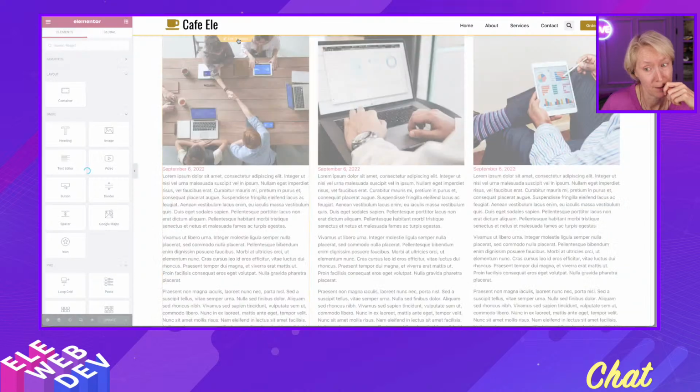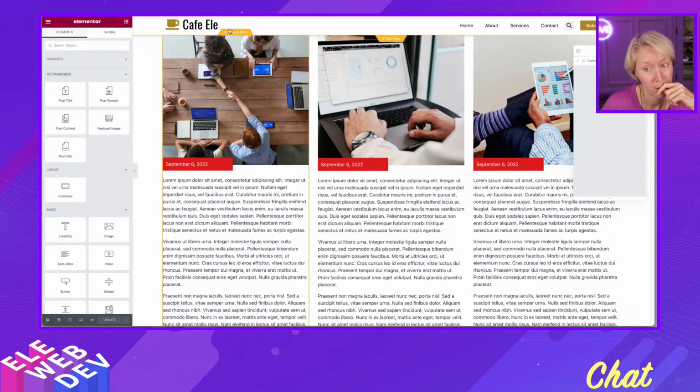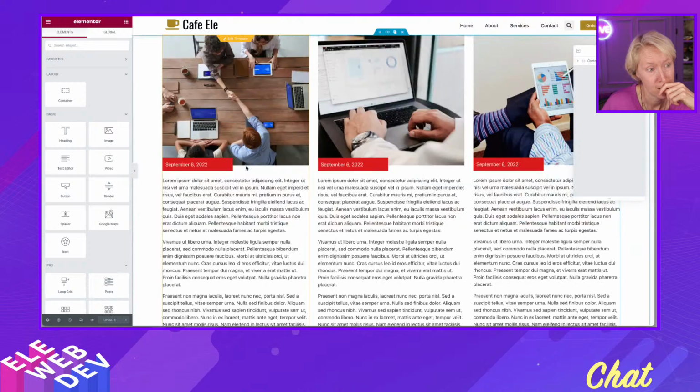If we go to Edit Template, it shows up. If we go back to Save and Back, it works. There's a disconnect in the system. And I just might take this portion of the EleWebDev show and send it to Elementor. Yep, because that's a problem, boys and girls.